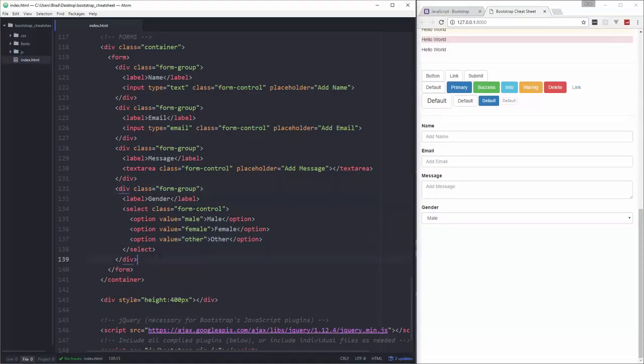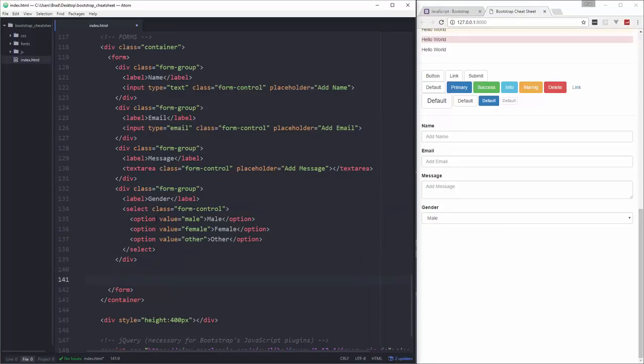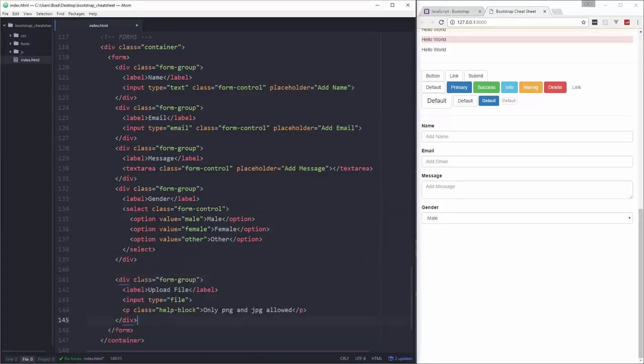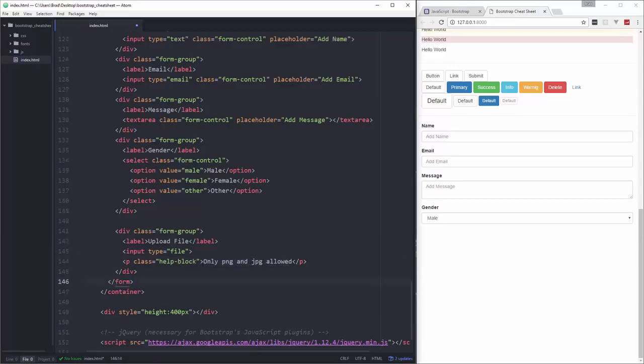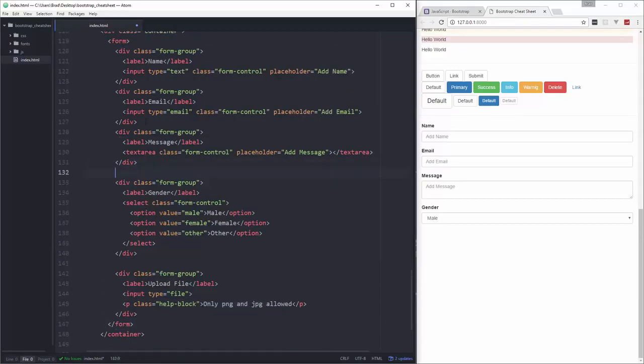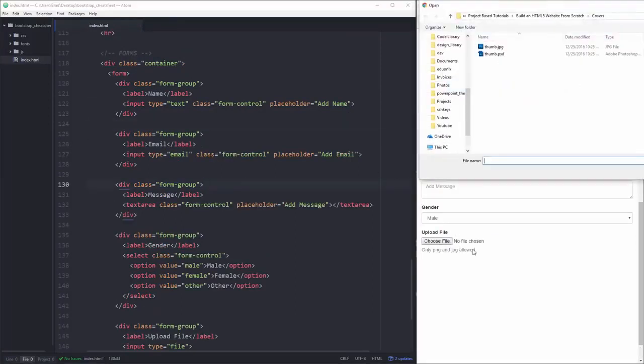Also, file upload fields. We'll go under the form group here and paste that in. Oops, let me just grab that again. Okay, form group, label, upload file. We have an input with the type of file. And we can also have these help blocks. We have a paragraph with the class of help block telling us that we can only upload PNG and JPEG files. All right, let's just separate these form groups a little. All right, so there's our file upload.